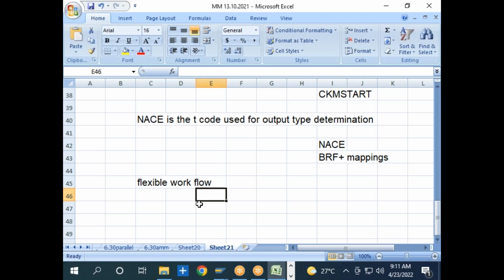Your system should automatically send a reminder to your boss or the manager stating that so-and-so purchase requisition is pending for release. Could you please approve or reject it? So those are the ways you can work upon it.